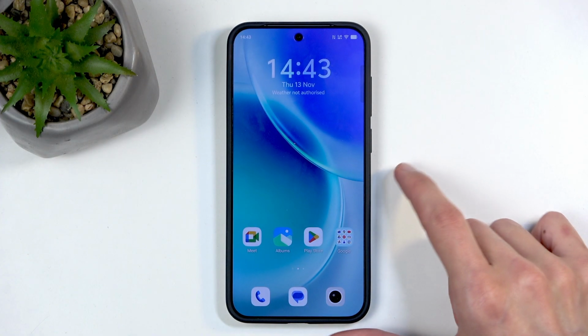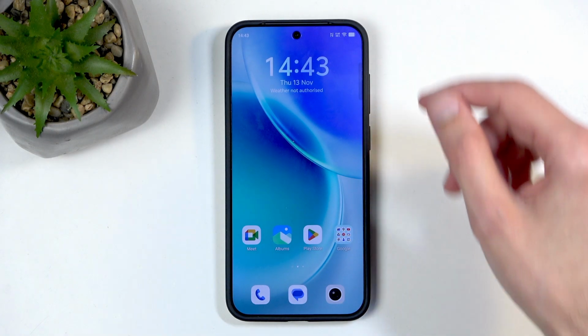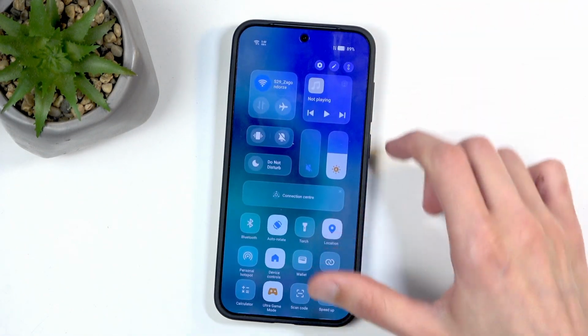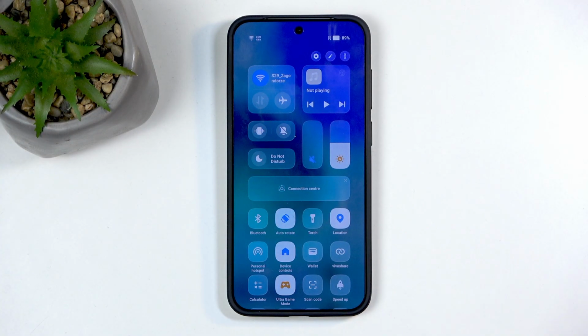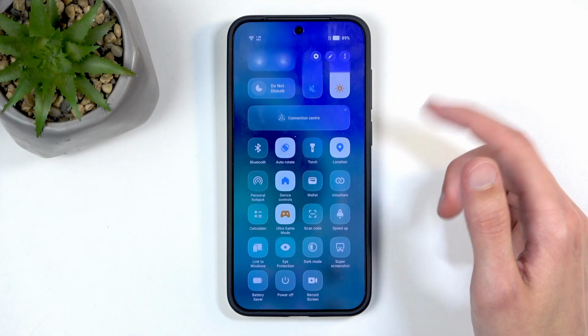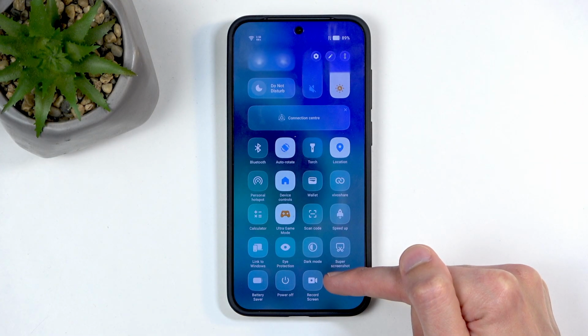So, to get started, we want to swipe down from the top right side of the screen, which brings down our toggles, and we're looking for obviously the screen recording toggle. Now let's see how long it takes me to find it, and oh, there we go. And it's the last one for me.